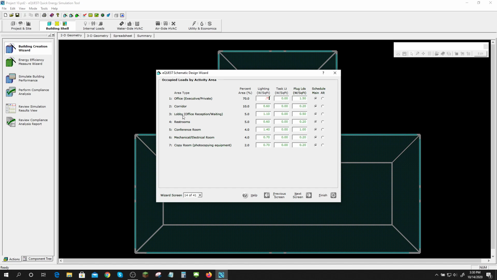And the other one that looks big is the lobby, although that's the big one right there because it's 70% of the area. The next one that has 10% of the area that might do a little bit would be the corridor. So let me take that down. 75%, 0.6 is about 0.42. So I'll make those changes.